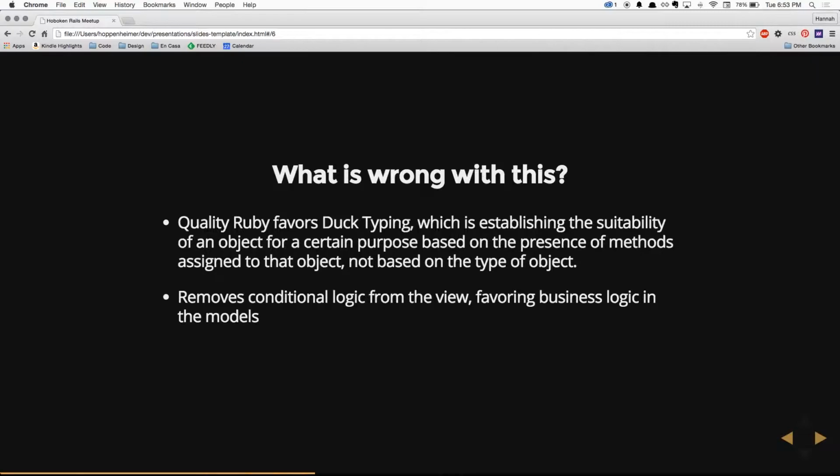So what's wrong with this? Quality Ruby favors duck typing, which for a long time I was picturing ducks typing, and that is actually not what it is. It's establishing the suitability of an object for a certain purpose based on the presence of methods assigned to that object, not based on the type of that object. So we're talking about typing here. And that doesn't mean typing with your hands, talking about the types of objects. It also removes conditional logic from the view, favoring business logic in the models.